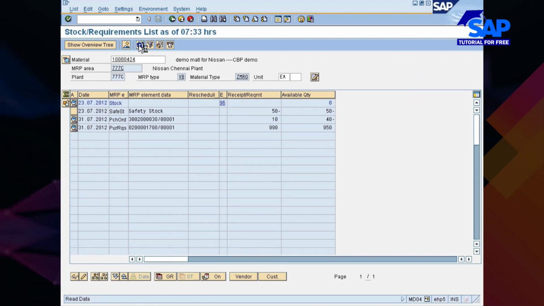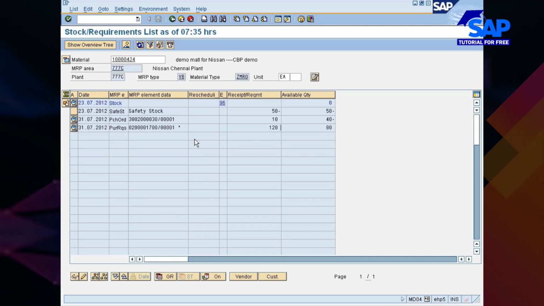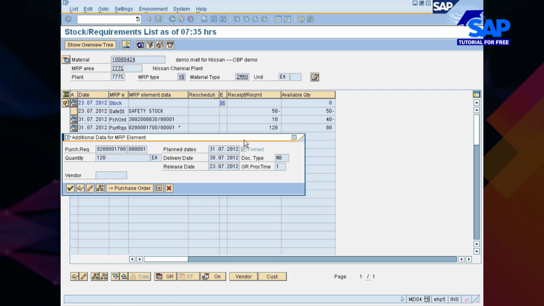So this is the stock requirement list. You see here I'm refreshing it. I'm expecting the purchase requisition quantity to be changed because I've changed it to 120. So you should see 120 here. Similarly, when you look at your MRP list, because it's a static list, this quantity will never change. Now you see 120. Once again, if I double click the purchase requisition, I can convert the purchase requisition into a purchase order. When you convert it, you see here, it will be converted like this.